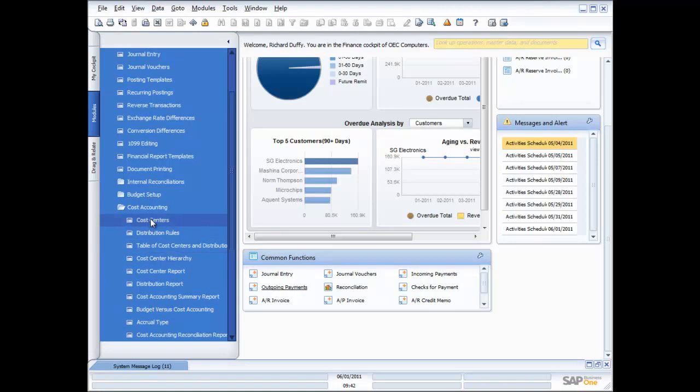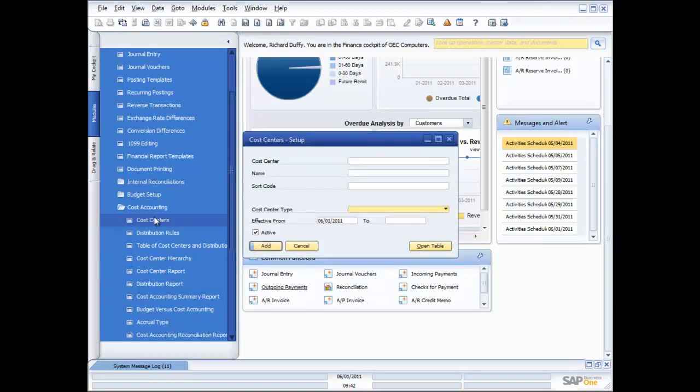So what SAP Business One also allows you to do is not only allocate your transactions to your general ledger accounts for printing your profit and loss and your balance sheet, but we also have the capability to allocate transactions against cost centers. So for example, you can have different cost centers in your organization for tracking, for example, projects.